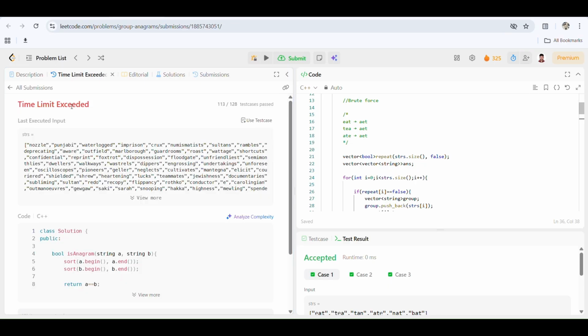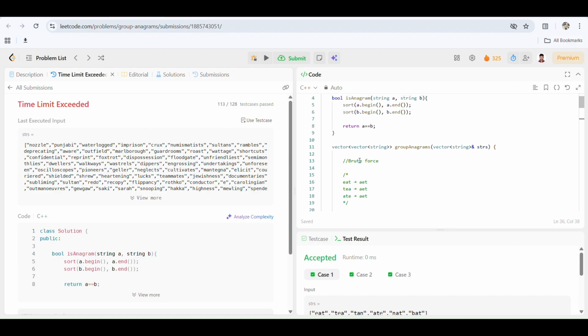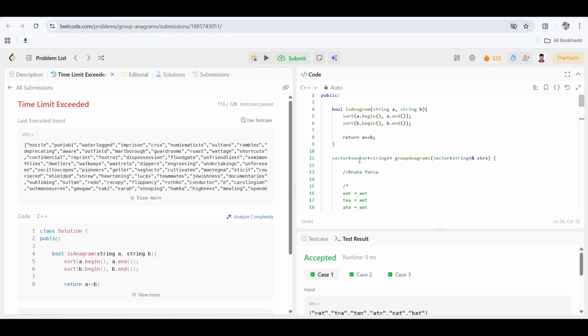Time limit exceeded as expected. The answer was correct, but it takes a lot of time, hence the time limit got exceeded. I'll just explain what we did.